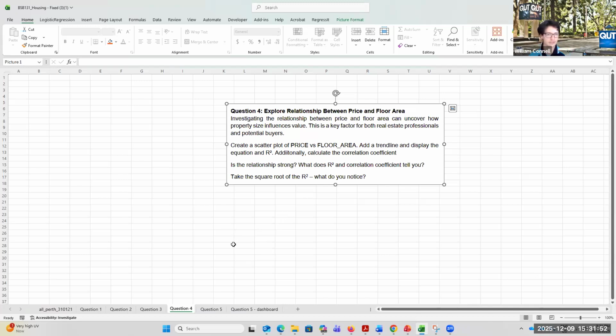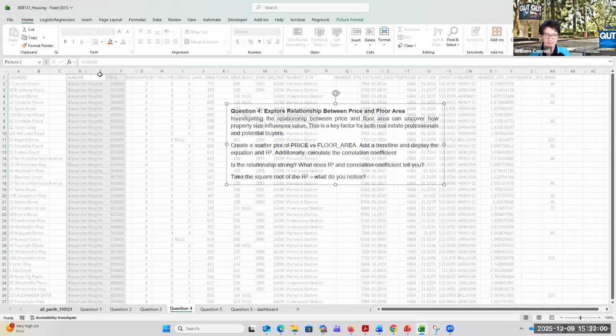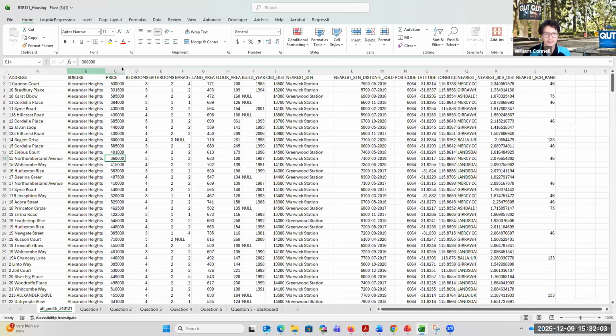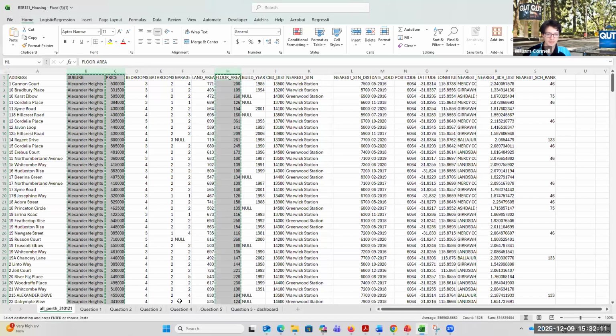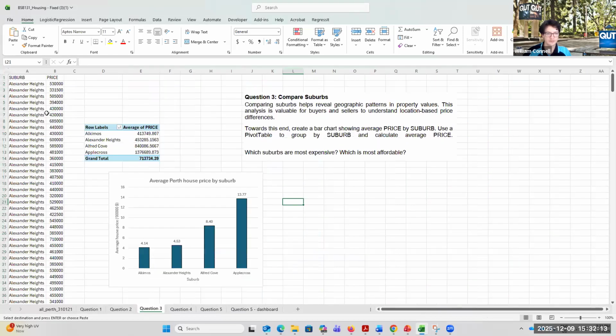Let's see what the relationship is between these two variables. So let's start. We're going to grab the price, the floor area, and we're also going to grab the suburb. And it'll be clear in a little bit why we're grabbing the suburb as well. So we'll grab suburb, price, and floor area, and bring this over into question 4.